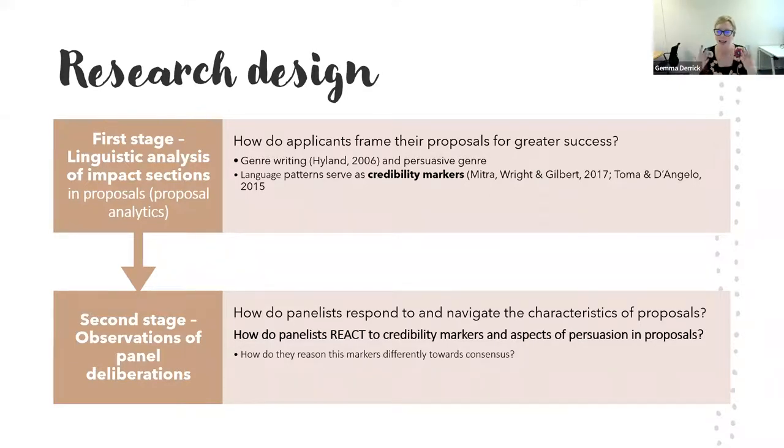And I wanted to look at how they constructed a narrative. And I used genre writing, which is Hyland's idea of persuasive dialogue. And I looked at how language patterns served as credibility markers within the proposals and looked at how that affects scoring. I then matched that later on with a second stage of the observations of the panels to see how the panelists reacted to these particular credibility markers, or reacted to these language patterns, and how they used them to navigate a consensus. A consensus is really important in a panel, okay?